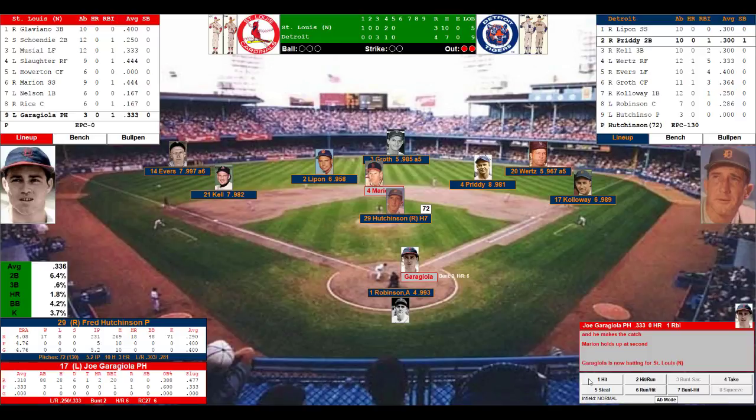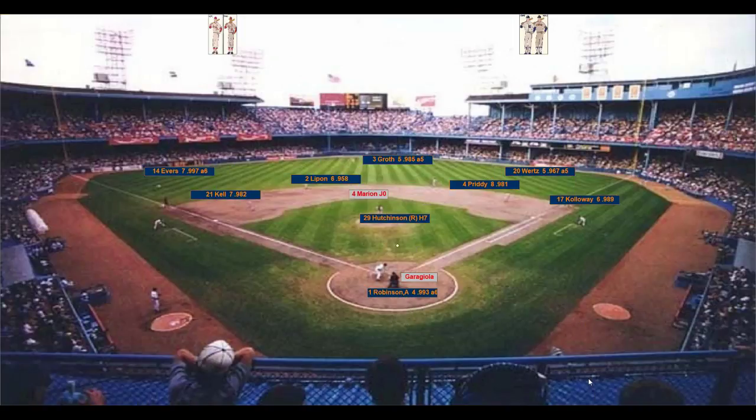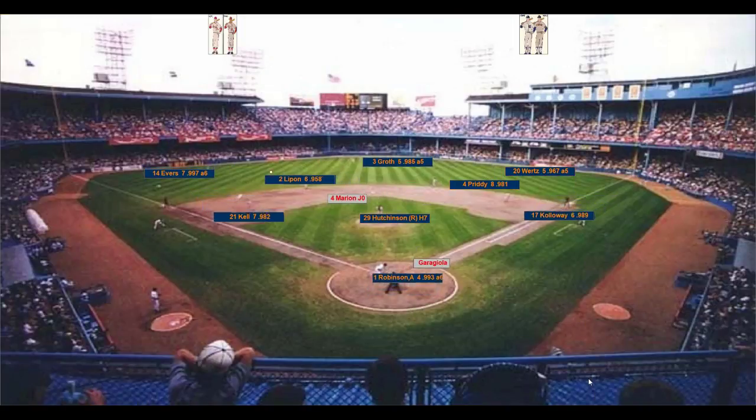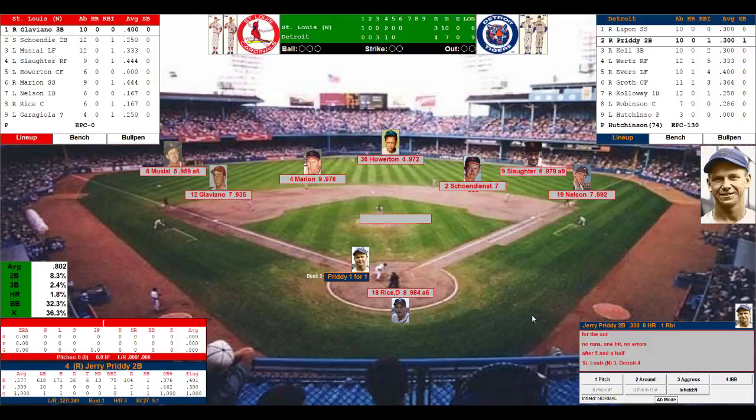Robinson goes out to the mound, has a quick word with Hutchinson, how they want to pitch to the youngster, Joe Garagiola. Garagiola digs in. Here's the pitch by Hutchinson. Garagiola swings. Lippin to the hole. Throws to Callaway. Side retired. Threat averted. We go to the bottom of the 6th.